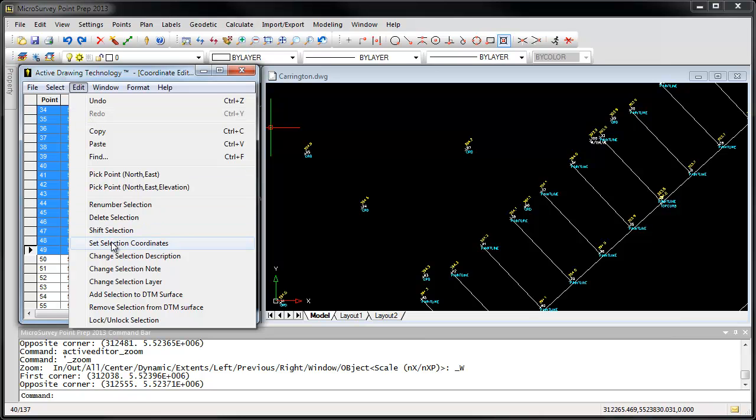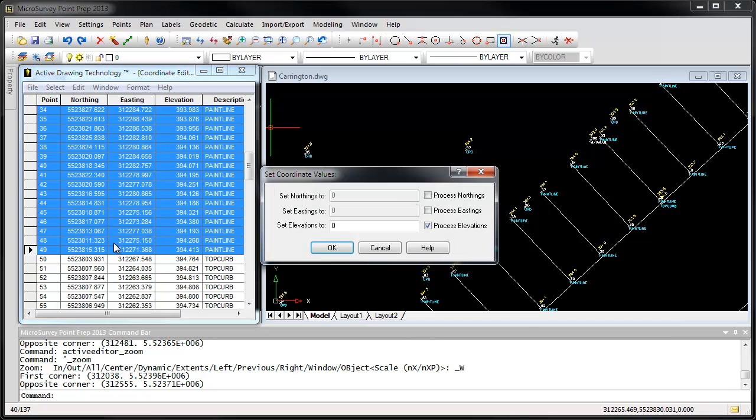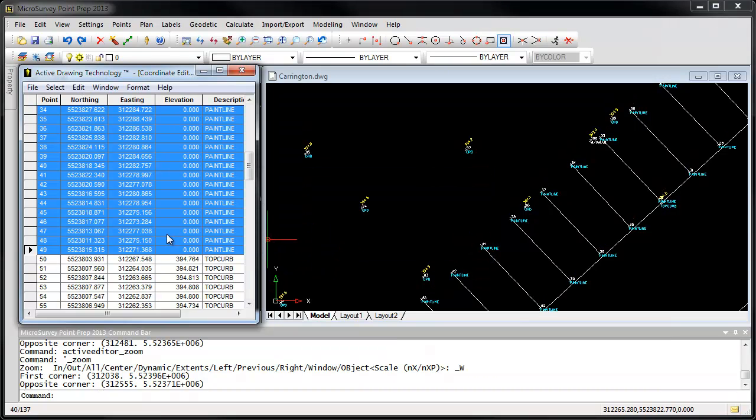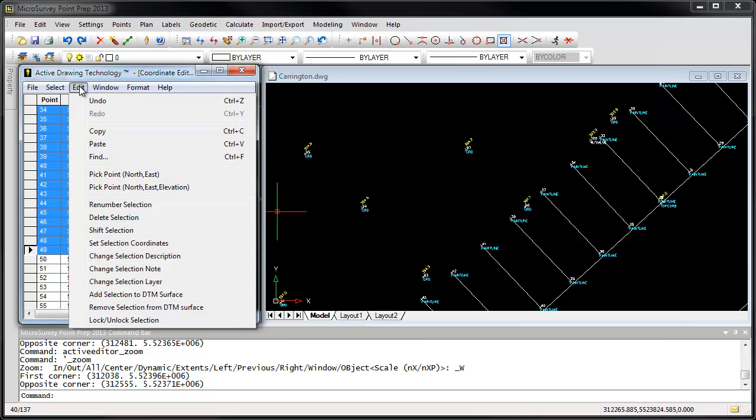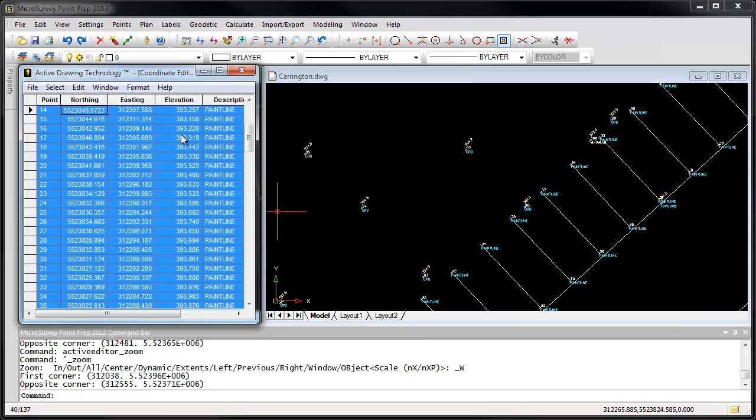You can also manipulate your coordinates very easily if we use the Set Selection Coordinates command. And maybe we want to change all of these elevations to 0 to convert them to 2D points. See, the elevation data disappears. The elevation labels in the drawing disappeared. But maybe we didn't want to do that. If we go to the Edit menu, we can quickly undo the change and the elevations come back.